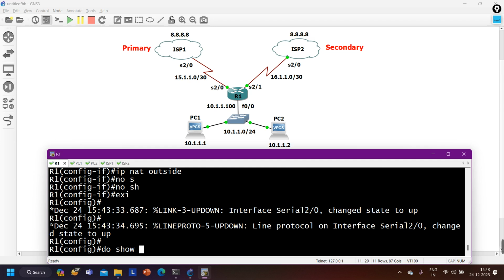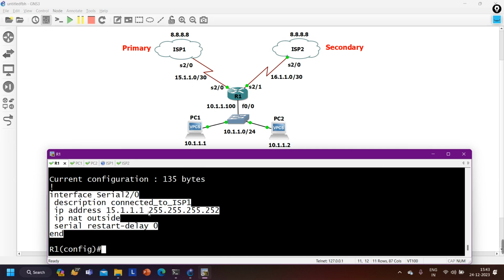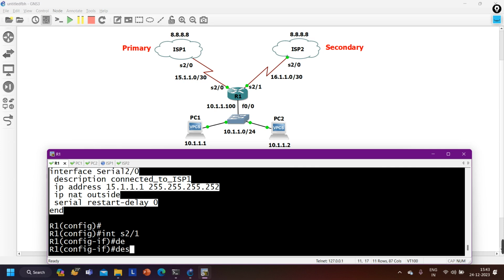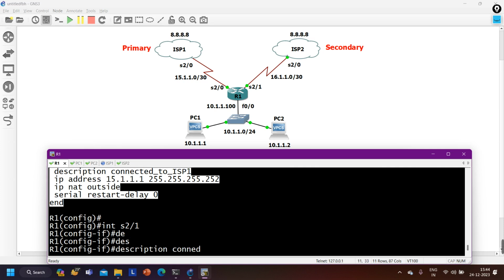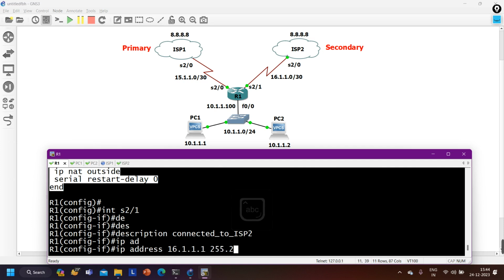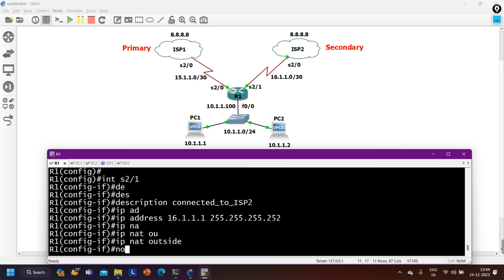If you want to verify, run show run interface serial 2/0. You can see the configuration of serial 2/0. I have configured one description, IP address, ip nat outside. That's it. Let me do the same configuration on serial 2/1 also. Interface serial 2/1. Say description connected to ISP2, IP address 16.1.1.1 255.255.255.252. Say ip nat outside and finally no shutdown.